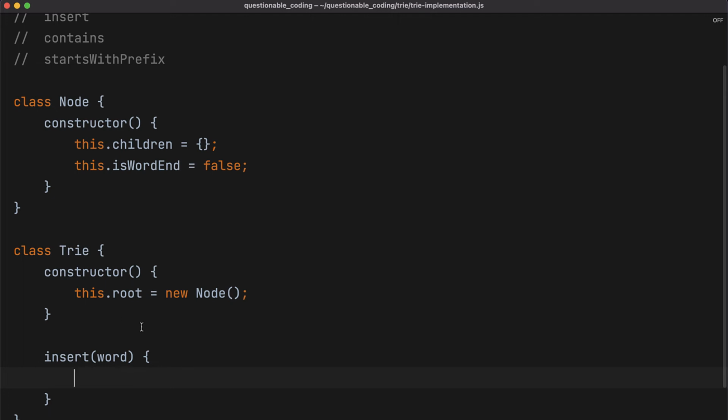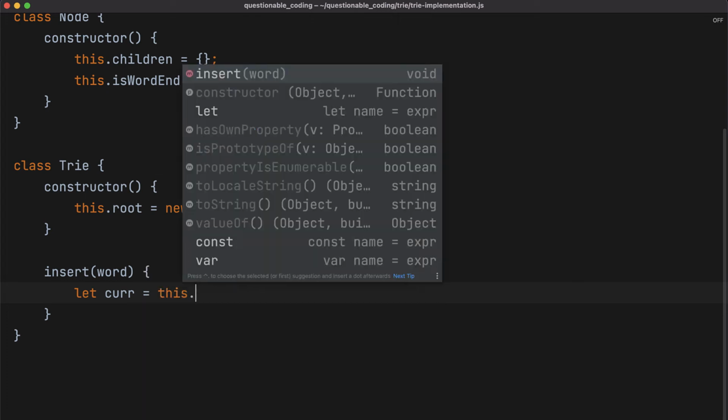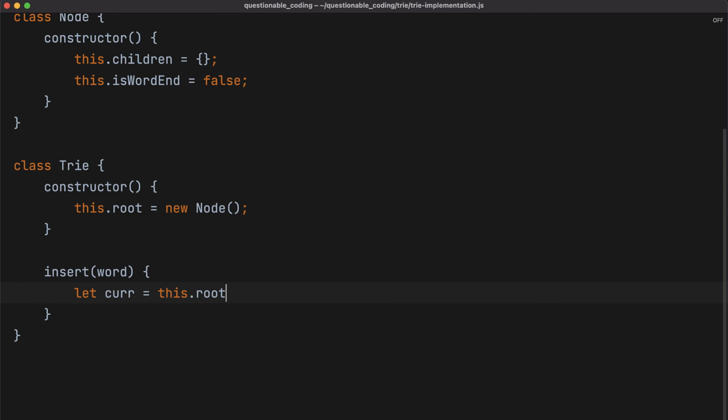We won't have any checks that the word really consists of characters. It can be a number, and of course that won't work, but we'll assume that we're giving the right data. So first of all, we need some current container for our current node. And we'll start with root. We'll initialize our current with root. Then we'll iterate through the word. I'm using the simple for loop.